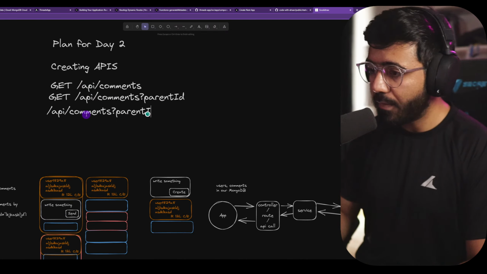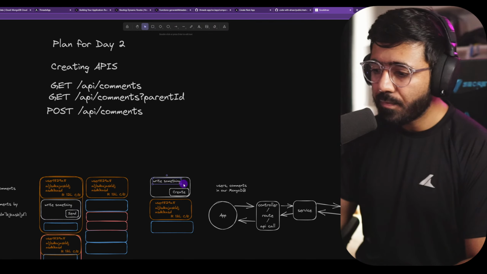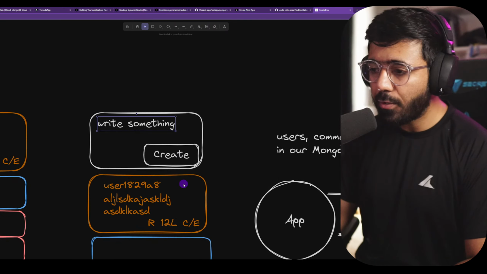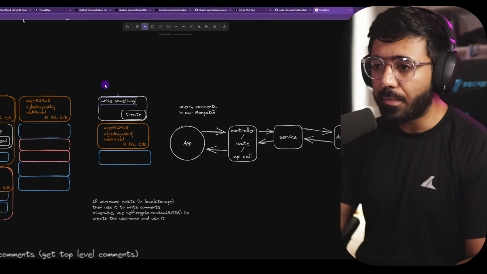And then we should have one single API endpoint to add a comment. So when we write something like this, we should be able to send an API call that creates a comment into our database, and we should be able to then render those things as well.